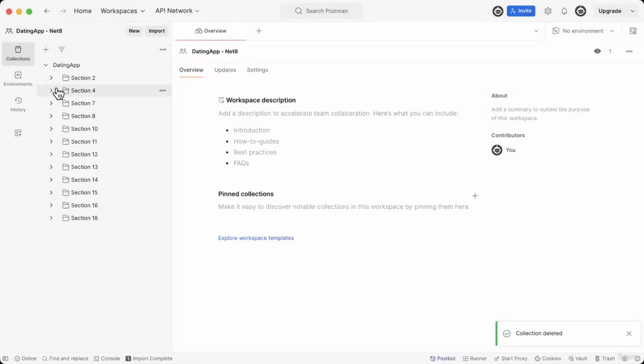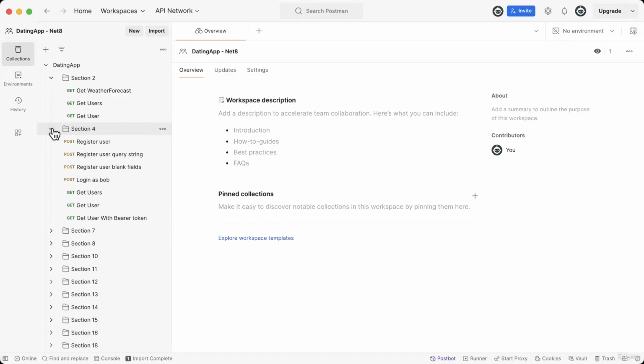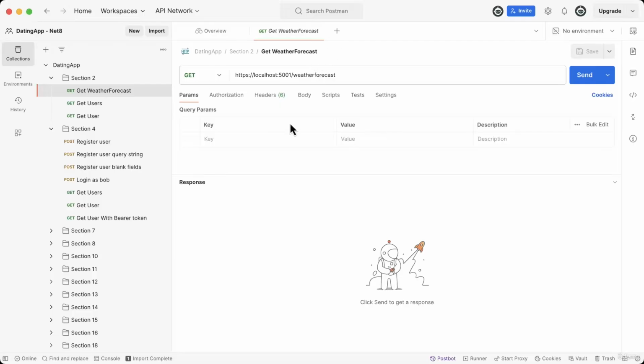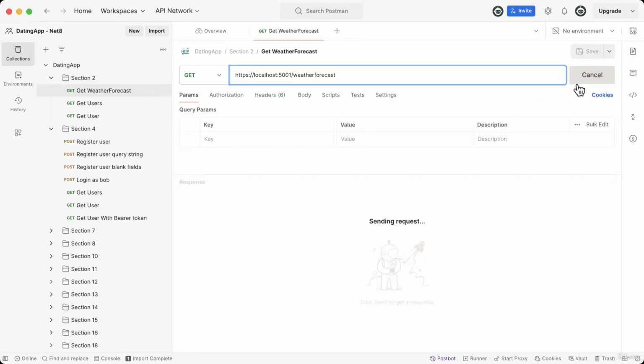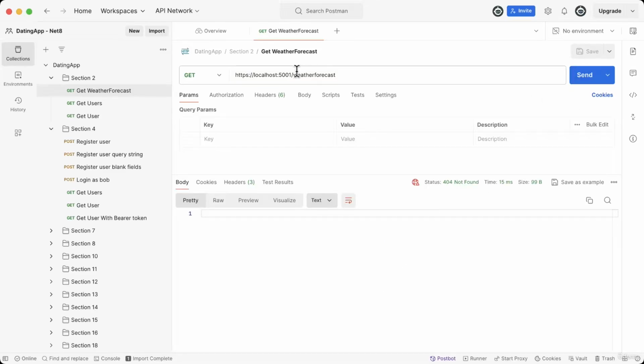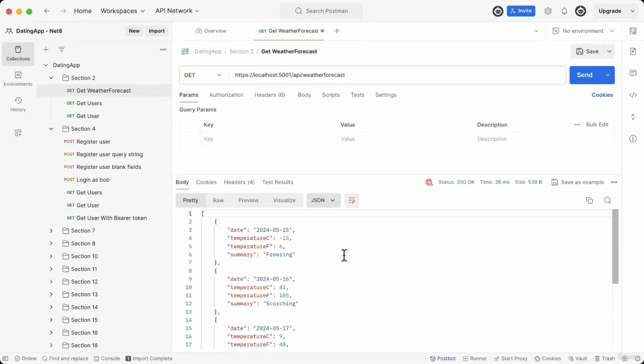For each section we've got a bunch of requests to test our API, and I'll just highlight a couple of features of Postman as well. Let's test our original request. This one will now fail because it's using 5001/weatherforecast, but because we're deriving from our base API controller, this one will no longer work and we'll get a 404 not found. But if we change it to its correct URL of api/weatherforecast, then this one will work.